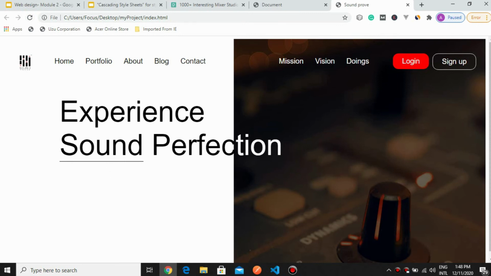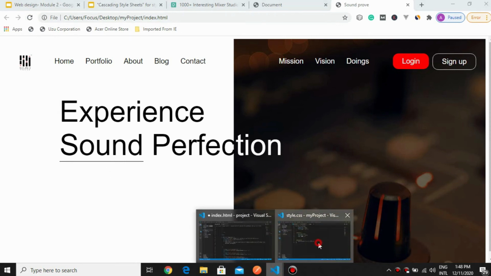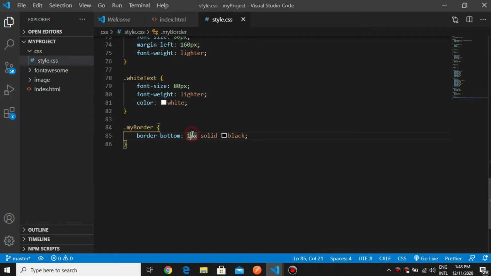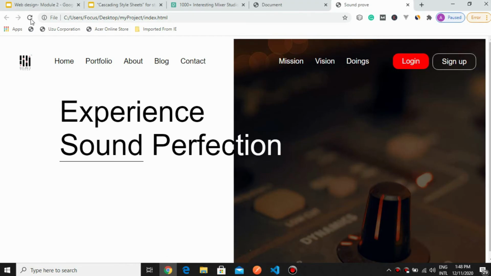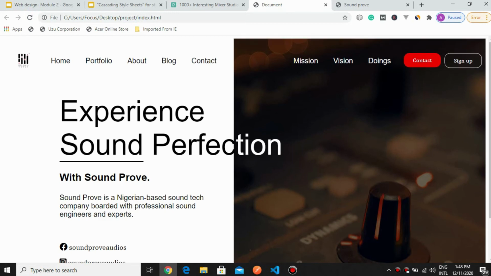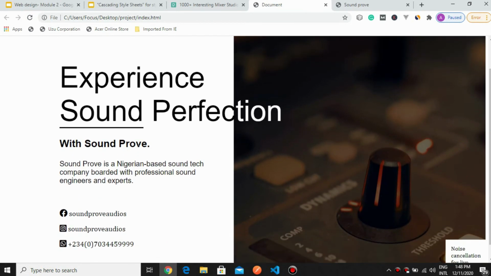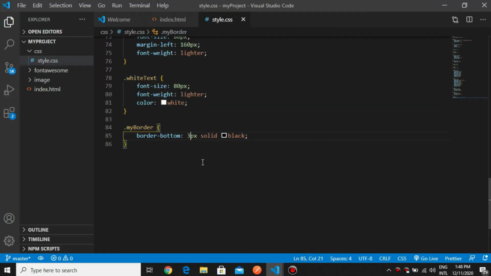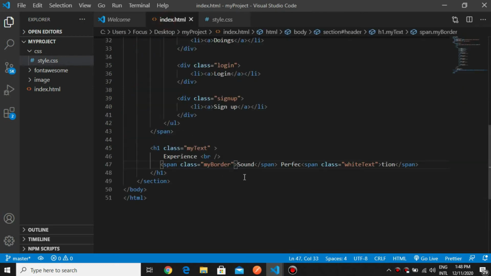Okay, that's not thick enough, so let me increase the thickness. Let's say 3px. Save. Alright, so we're good. So this is coming along well. So what do we need to add again? We have this paragraph with the header with soundproof. So we can add that here.